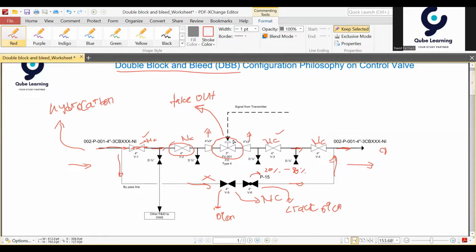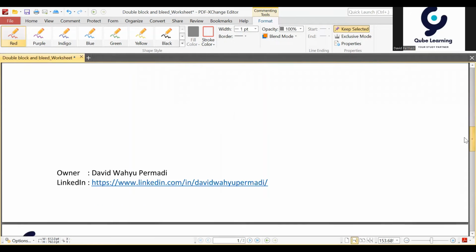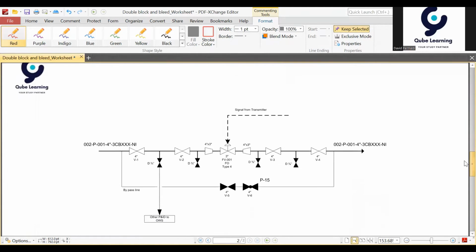Okay, so the main function of the DBB is to ensure that during online maintenance, your plant or your refinery will not be shut down, because you have to block your control valve, and then you allocate the main flow to the bypass line. Okay, so that is the first function of the double block and bleed.